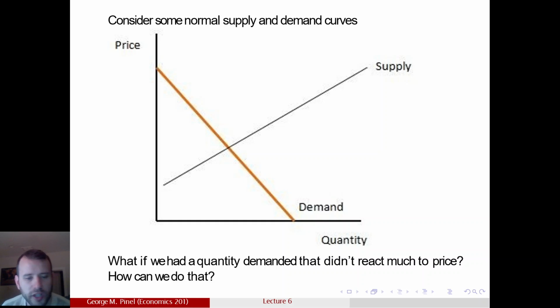Okay, so let's move on to elasticity. As I talked a little bit about, and I'll talk a lot more about, elasticity gives the reaction of one variable, the change in one variable, as a result of the change in another variable.